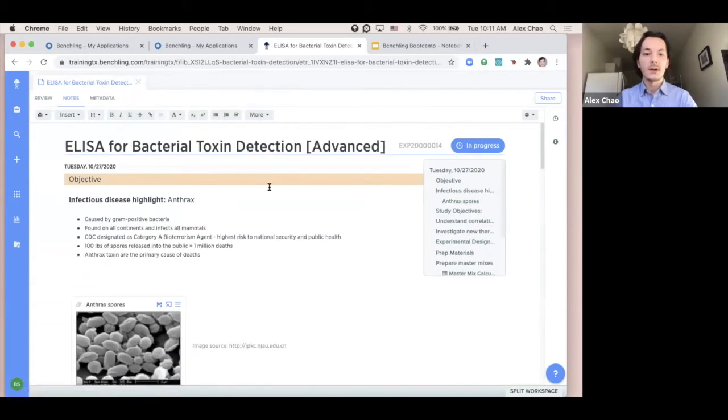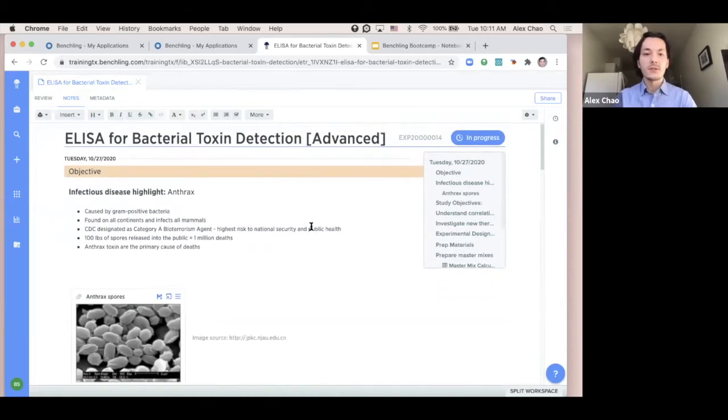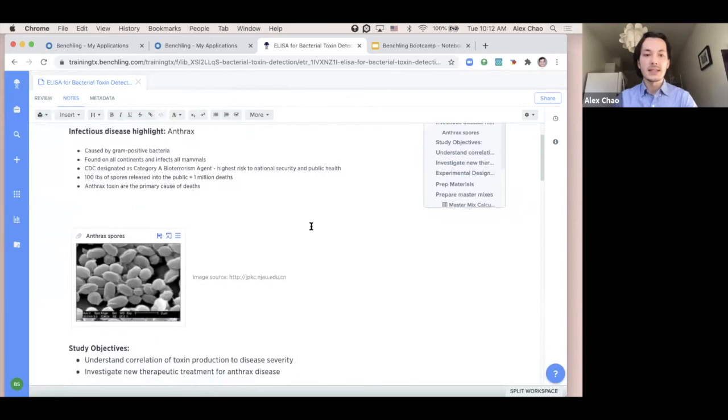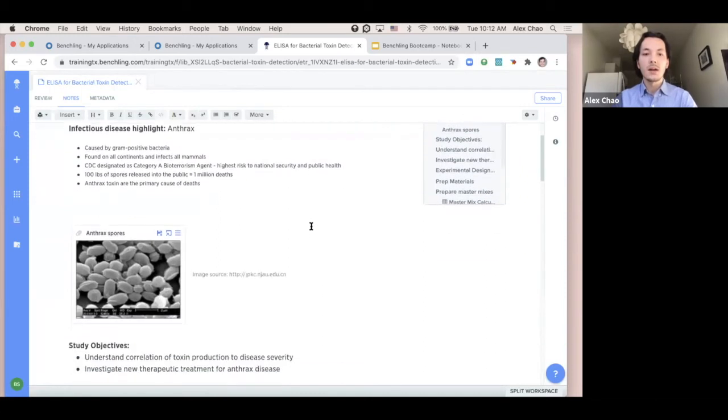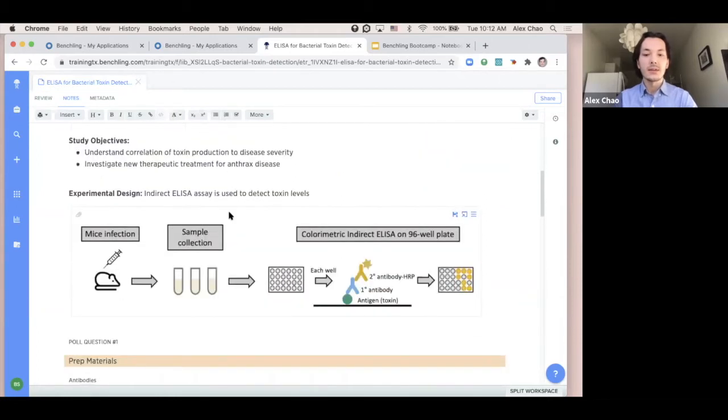So I now have a larger workspace to view my notebook entry. As a quick refresher from our exercises during the basic session, we were focused on a particular research area, which was infectious disease, and in particular, anthrax. For our experimental design, we were using this model where we inoculated an animal model, in this case mice, with the bacteria that causes anthrax.